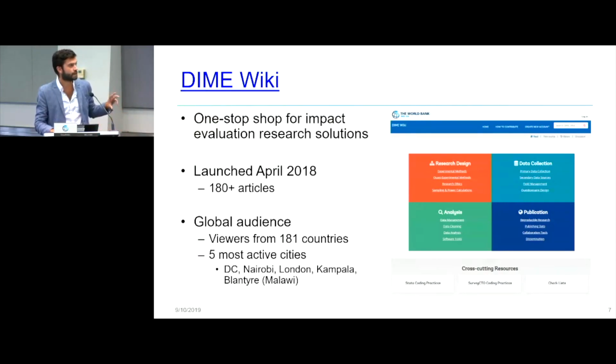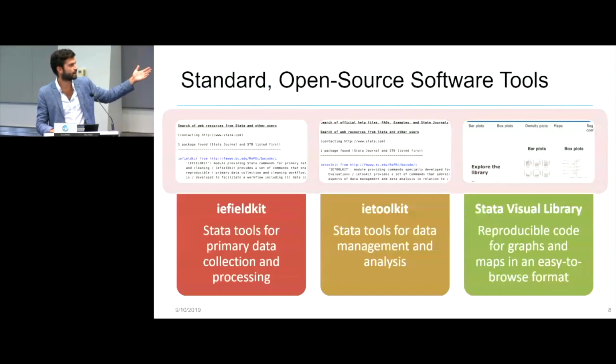Again, one of the things that we do highlight in both of these is the tools that we've built. These are just little boring code snippets, so there are no great, exciting images here. But we've written a couple of code packages and resources to help with this process. So iefieldkit and ietoolkit are code packages that we've written that are available for Stata publicly and for development on GitHub. So they're open source, with an active development trail.